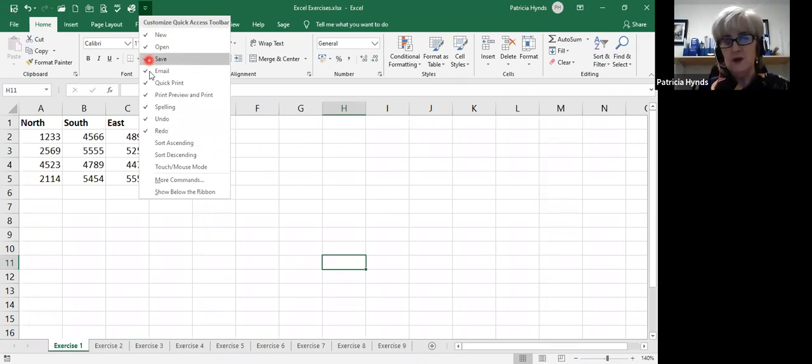All those ones with the tick are ones that I would have brought over. So you simply click on whichever one that you want to bring over. Save, undo and redo will already be ticked by default. The likes of new, open, email, quick print, print preview, they will not be up there. So I would strongly recommend you bring those up there on your own application.